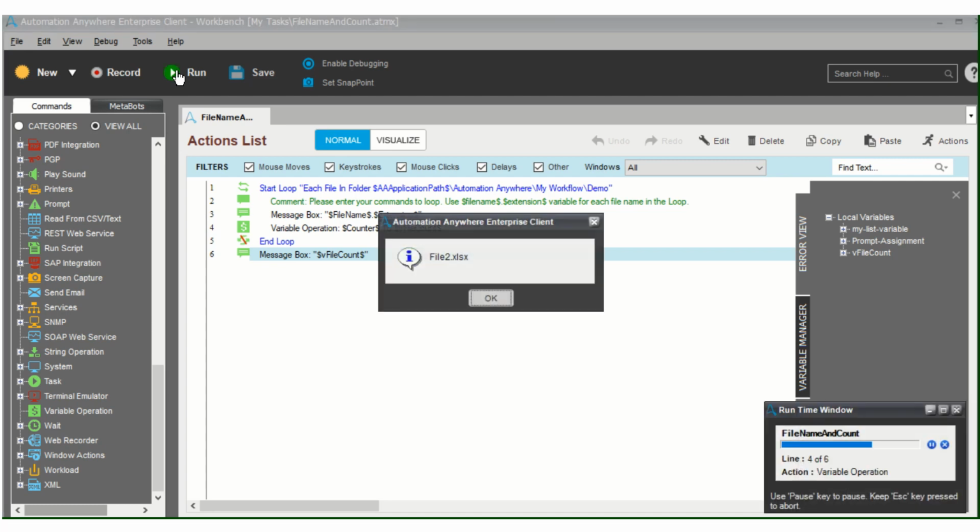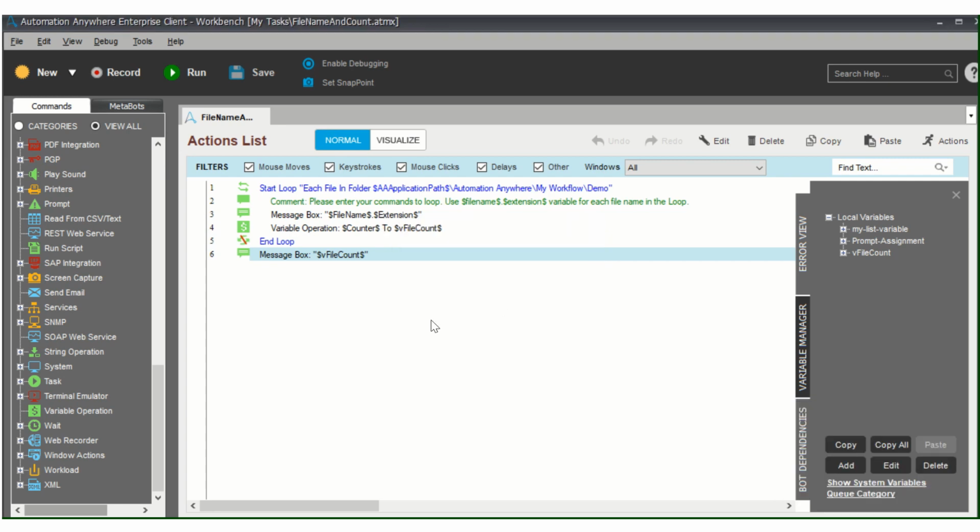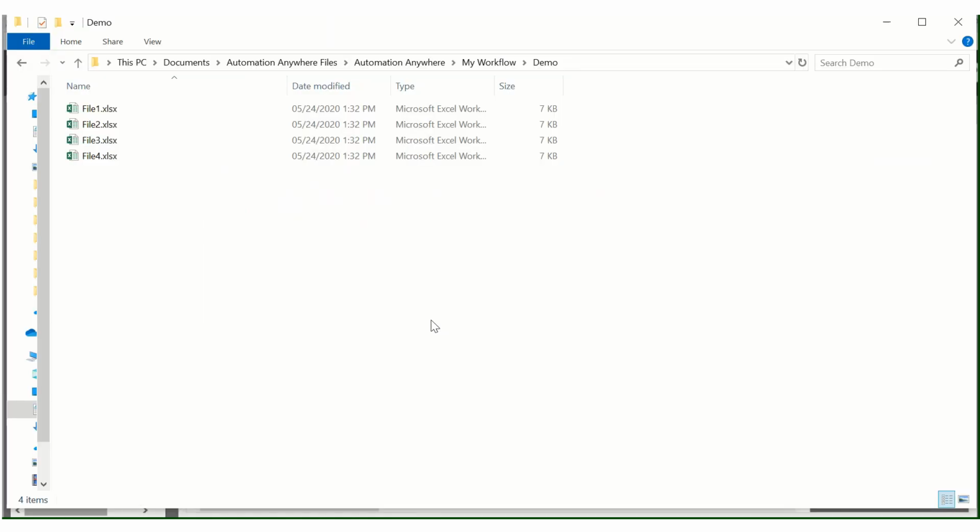So this is file 1, this is file 2, this is file 3, this is file 4. Now it will exit the loop because file 4 is the last file, and it will give me the file count. Yeah, file count is 4 because we have only 4 files there. Okay guys, so this is one simple example.